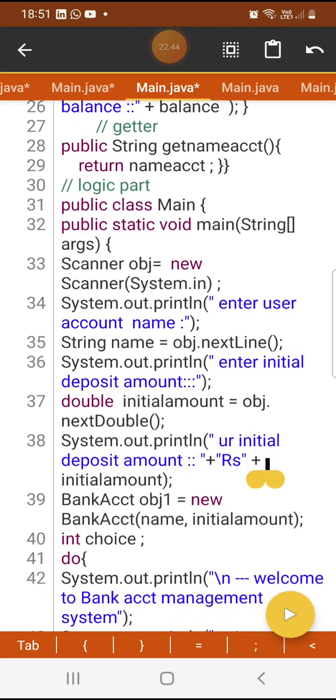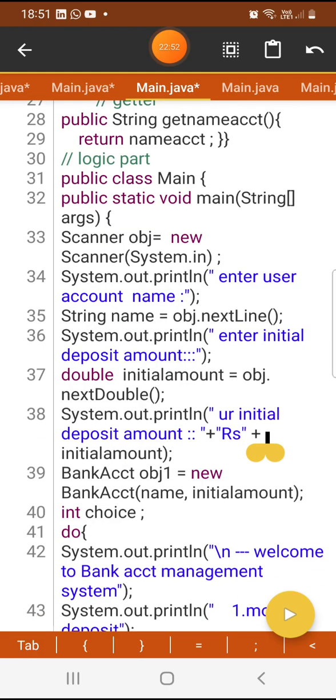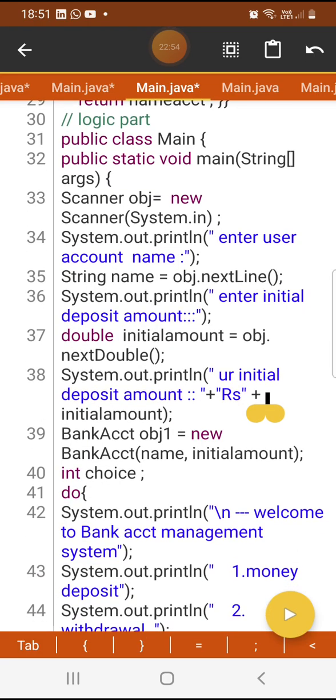31st line, main class. From here the logic part started, under the main class. In the main method, one Scanner object is created for the Scanner class, imported from the java.util package.